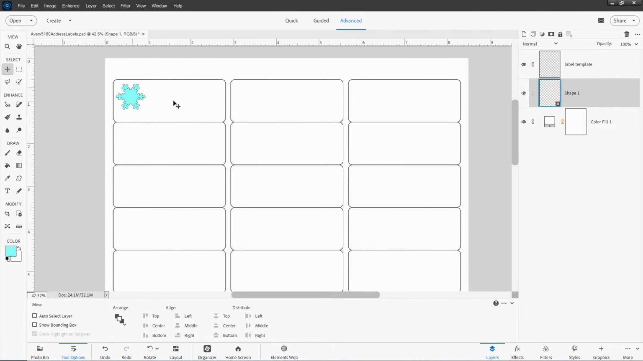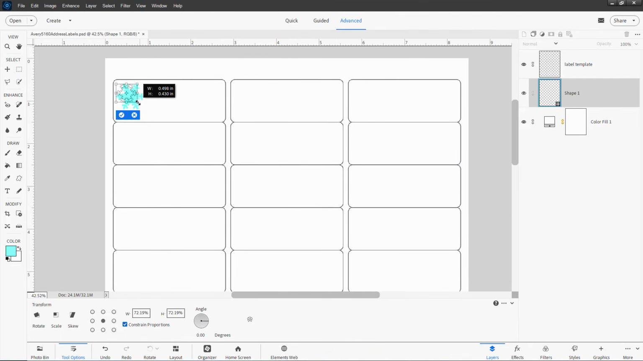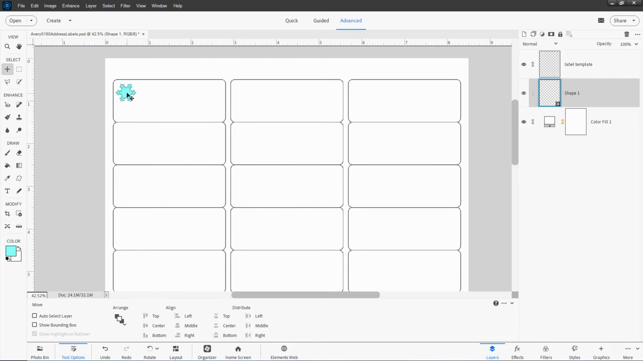It's kind of a black outline on that. That's just because I'm on that shape layer. If I change layers, that outline goes away. Then if you use a Control-T keyboard shortcut, you can adjust the size of that to whatever you want, just like that. If you want to have this on more labels, it's easy to do.